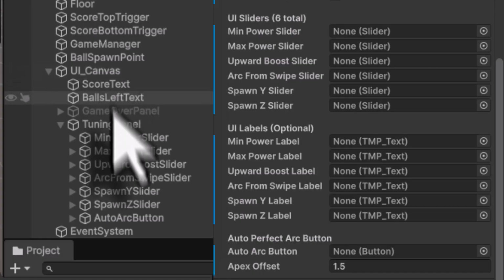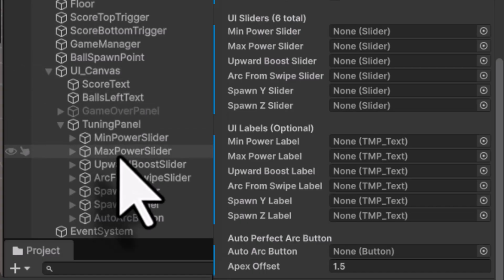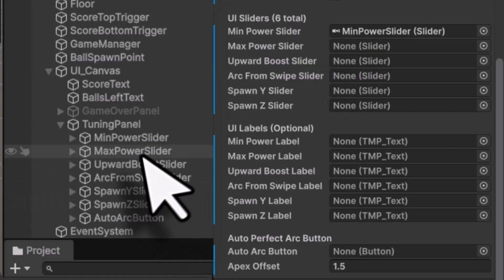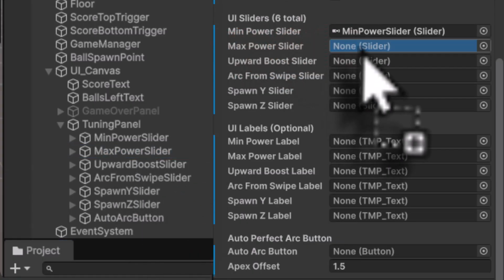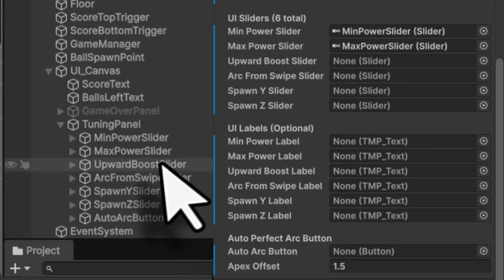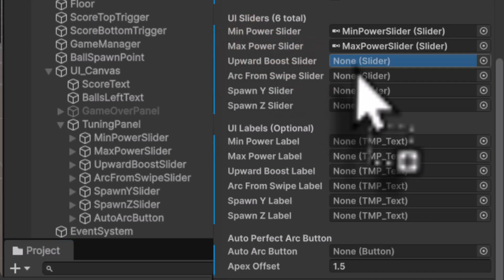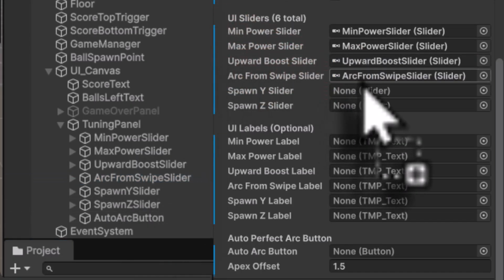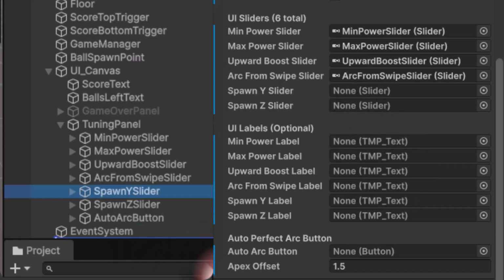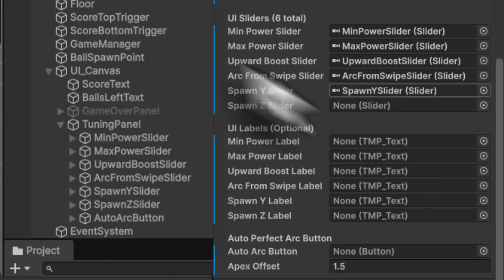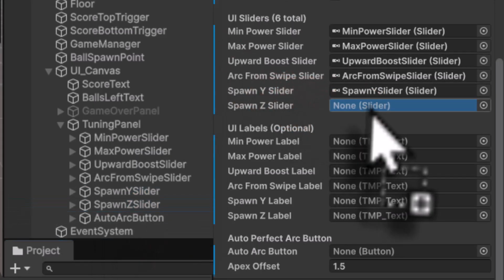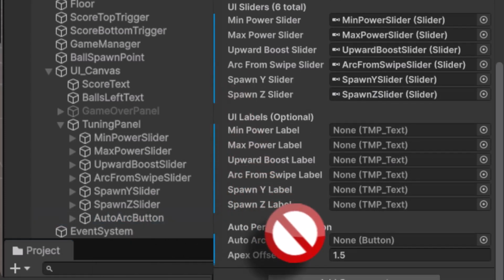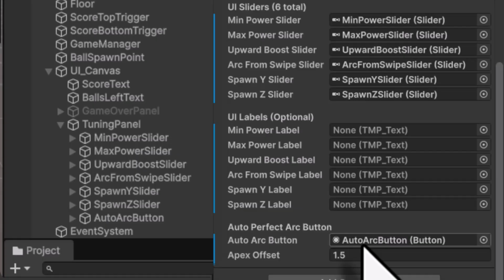I open this UI canvas and I will drag mini power slider from here to this mini power slider socket, max power slider from here to max power slider socket, upward boost slider to upward boost slider socket, arc from swipe slider to arc from swipe slider socket, span Y slider to span Y slider socket, span Z slider to span Z slider socket. Drag this auto arc button at the bottom to this auto arc button.